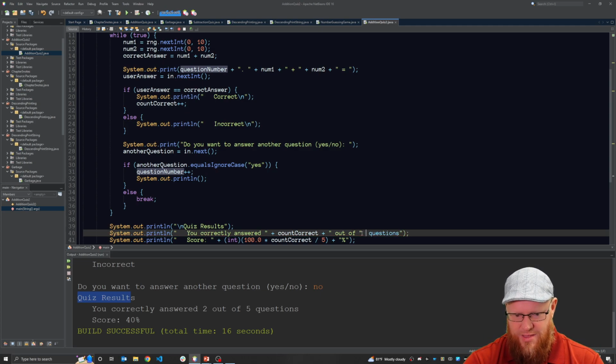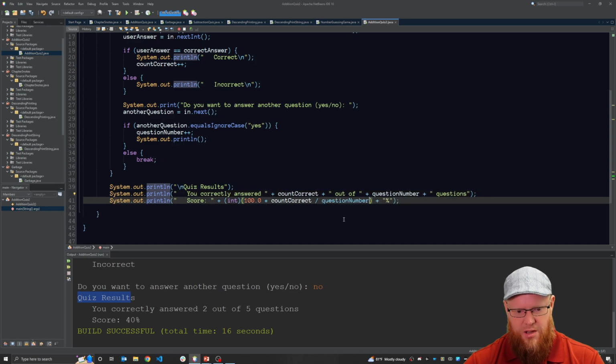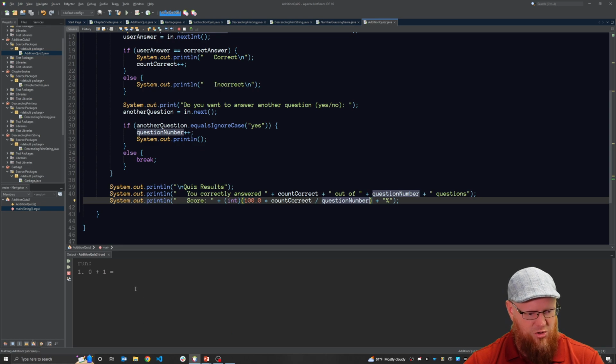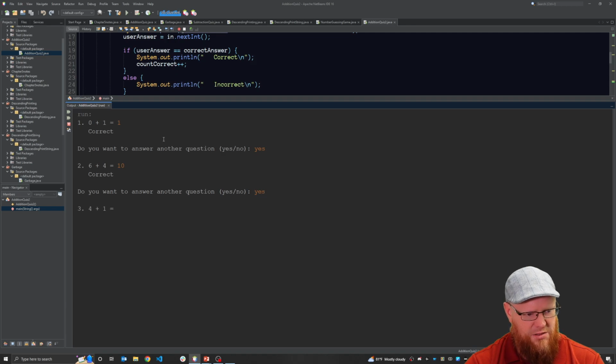So I'm going to delete that. I'm going to put question number, concatenate questions. And I need to use that question number here. And I think that's going to be exactly what we want. Let me zoom out a little just so we can see this. 1, yes, I want to do another one. 10, yes, I want to do another one. Let's miss this one. Let's just put 3 as the answer.